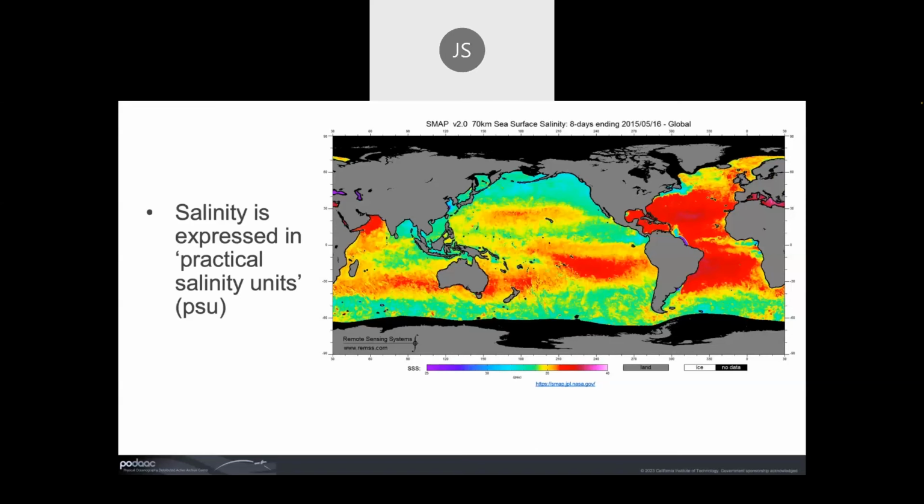The map that I have on here is the mean sea surface salinity from the Soil Moisture Active Passive, or SMAP, satellite. So you'll notice, for example, the North Pacific is colored in green and blue, which means it's lower in salinity than the Atlantic Ocean, which is colored in red, showing a higher salinity.